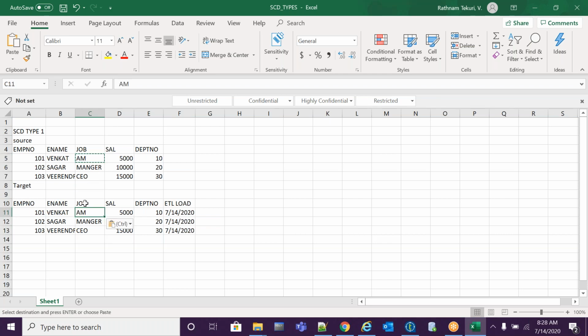It will not maintain the old records. It will maintain only the latest over the period. Suppose I assume that I got the promotion on the 15th, it will load with the 15th date.